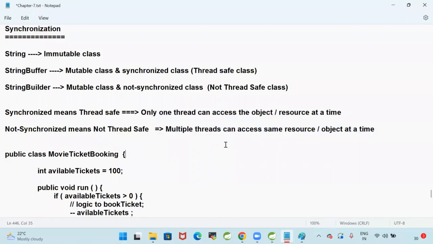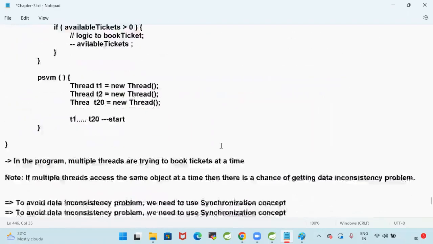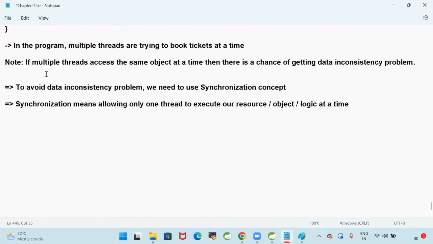Are you guys clear with my point? Very good. Now, if multiple threads access the same object at a time, then there is a chance of getting a data inconsistency problem. To avoid the data inconsistency problem, we need to use the synchronization concept. Synchronization means allowing only one thread to execute our object, our logic, at a time.